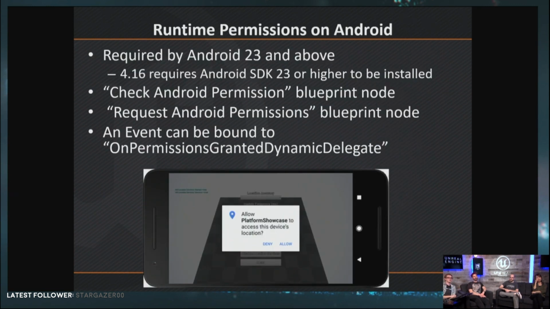Cool. Good stuff. Runtime permissions on Android. This is pretty great, actually. So 4.16, this is a note up top there that's very important. 4.16 requires Android SDK 23 or higher to be installed. Anything lower, and you're going to have big problems, like it won't run problems.